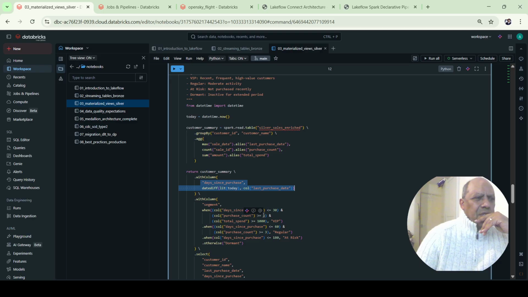So again, this is regular. You call it regular, but if the purchasing is less than 100 days, for example, they're at risk. Otherwise, it's dormant. So you have this 100 day mark. If someone came after 100 days, it's almost dormant. So that is the requirement, and that's what you are adding here. The key part to say is the logic here.